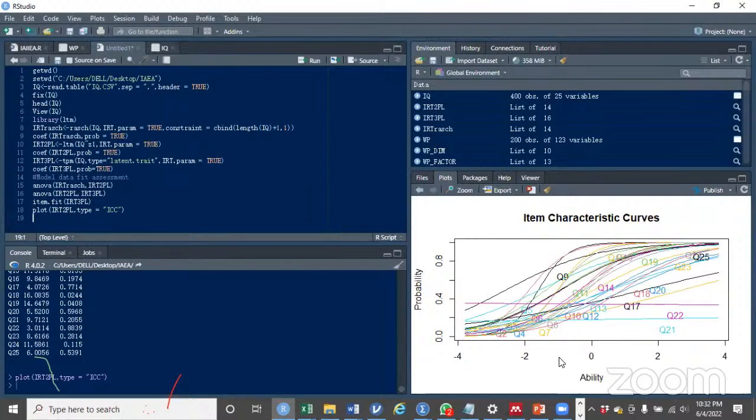This is the ability and the item location. They are on the same continuum. At times they call it difficulty, and then the ability also. So as the ability increases, there is a tendency of getting the items correctly, and this is the item characteristic curve. If you are interested in getting each of the item characteristic curves, this is the entire ICC for the test.